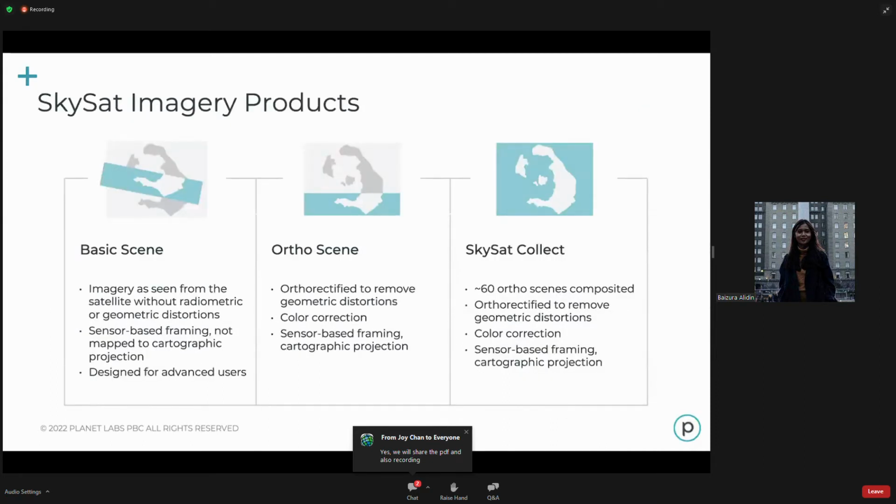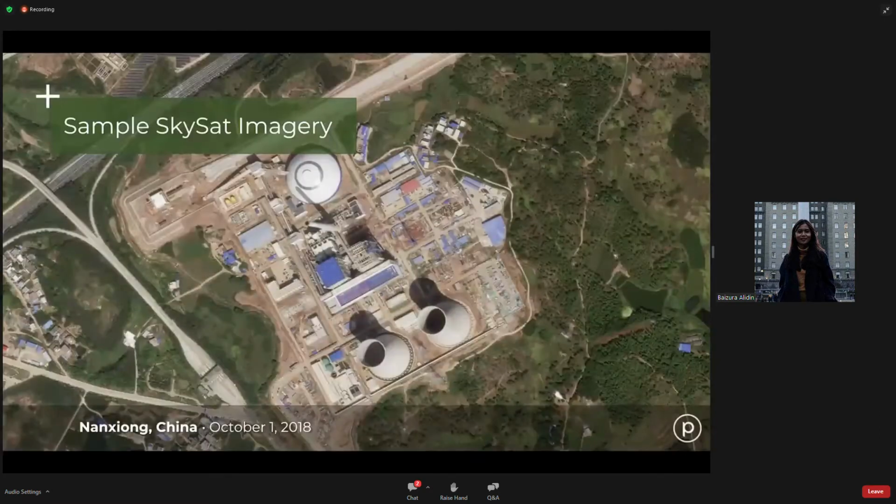And these are the SkySat imagery products, where we publish the basic scene. We also process and publish the ortho scene and also SkySat Collect. Here is some example of SkySat imagery of China in Nanxiong.